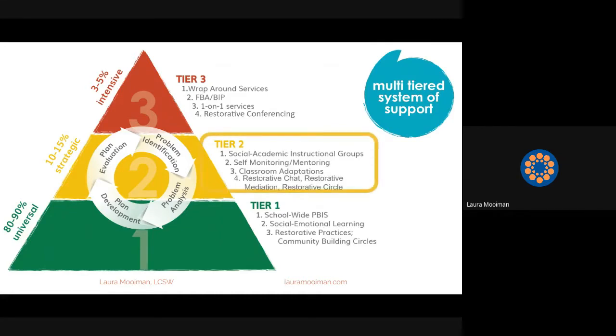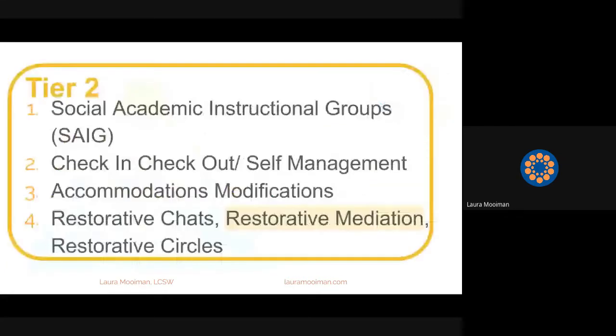And tier 2 is small group instruction, as you know, either counseling small group, academic small groups, any kind of self-management, like point sheets that kids carry around, that's an intervention, different kinds of accommodations in the classroom. And then the restricted tier 2 are the chats that we talked about last week, and mediation and circles. So next week, we're talking about circles. For those of you who like to think about where this fits in the school, it's not every student that would need this, so it's a tier 2 intervention.